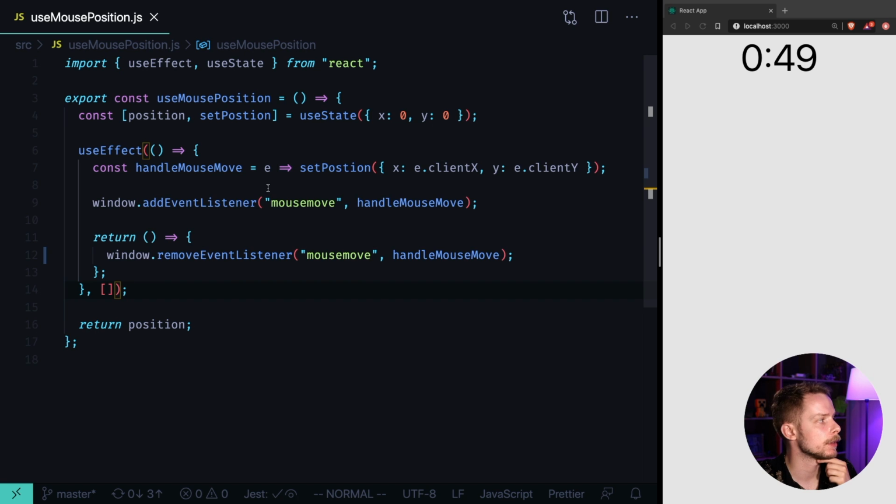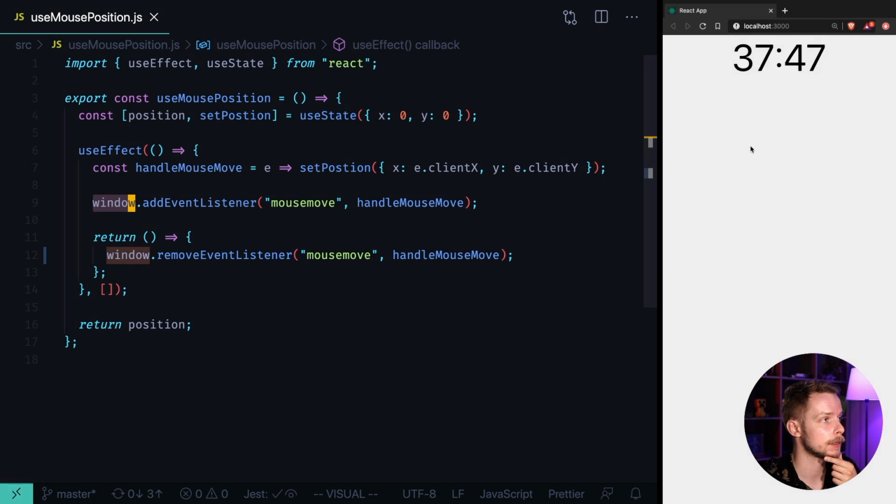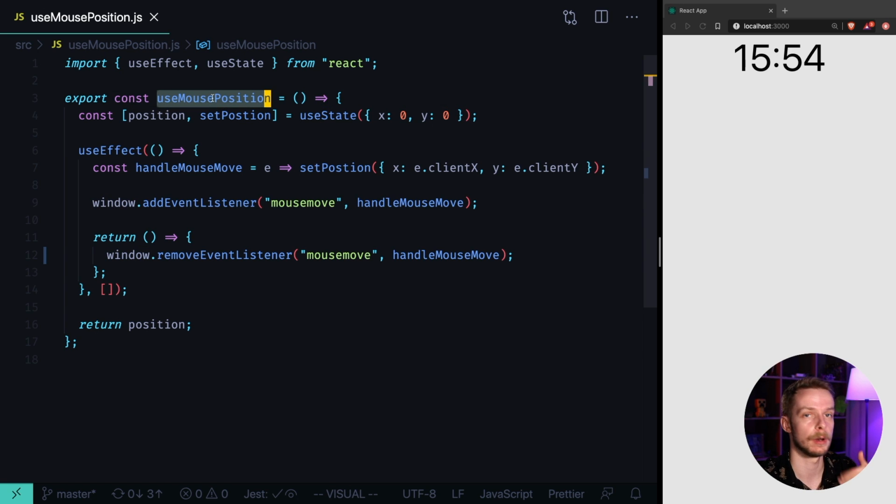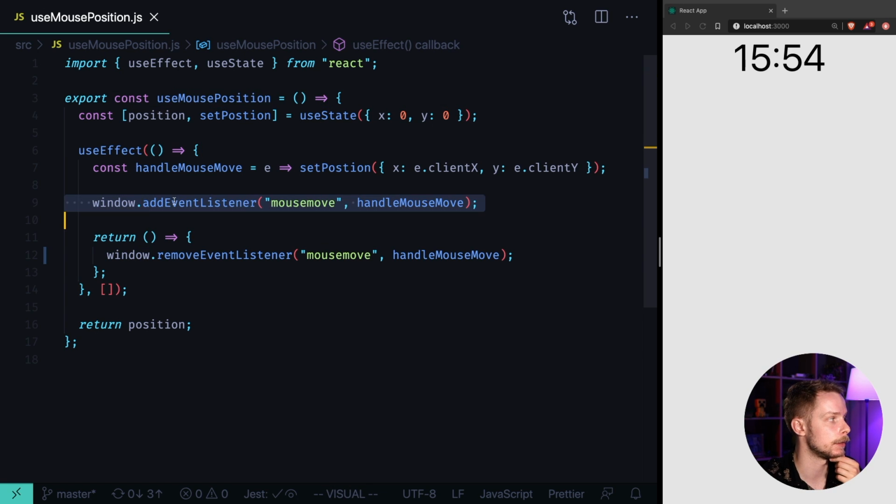There is also another kind of useEffect hook that needs some extra care. It is a hook that subscribes to events. For example, adds event listeners to the window object. In this example, we're tracking the mouse movements. When the component that uses this hook will mount, we will add an event listener to window and listen to the mouse move event. We'll handle the event using the event handler, basically setting the position to our state.